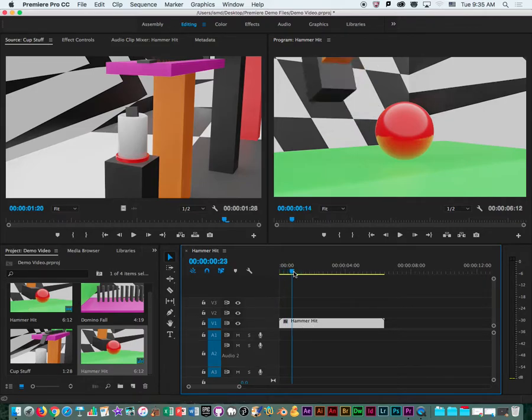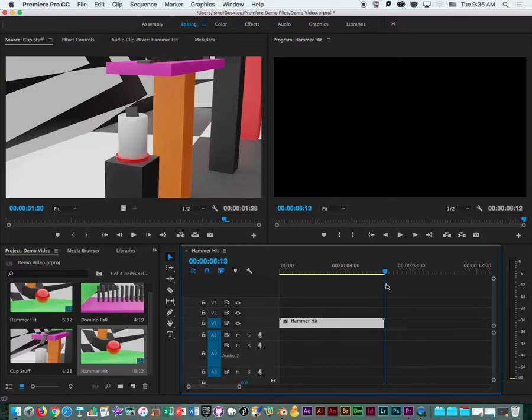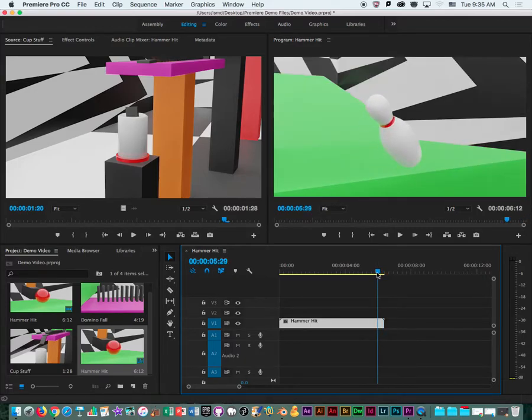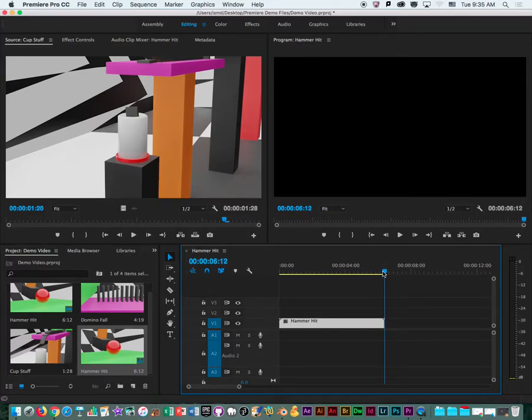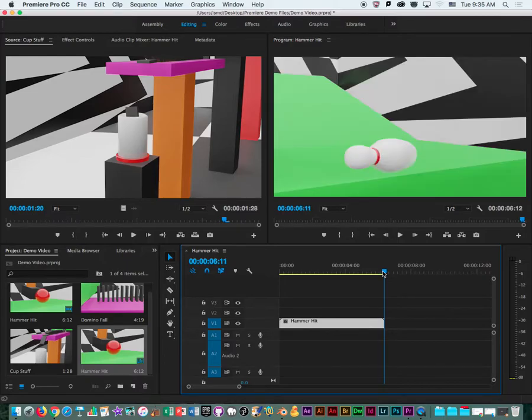And we see that it goes until, if I left click and drag, which is the opposite as in Blender, which is right click and drag to scrub through the timeline. If we left click and drag in Premiere, we can go to the last bit of this clip. See that it goes 6 seconds, 11 frames.